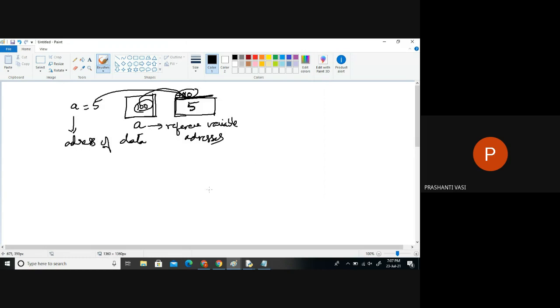So here the variable is somewhere, the data is somewhere. That's what we have to understand. A variable is a different entity and data is a different entity, and the only connection between variable and data is addressing. So the variable stores the address of the data. This is what is called a reference data type. In Python, we are dealing only with this kind of data.